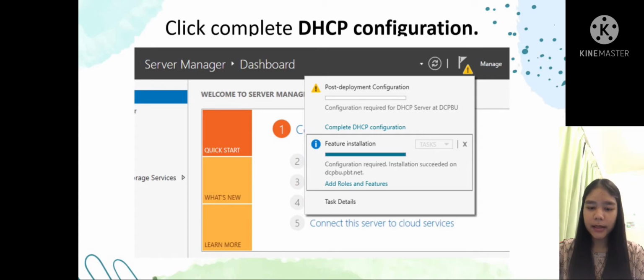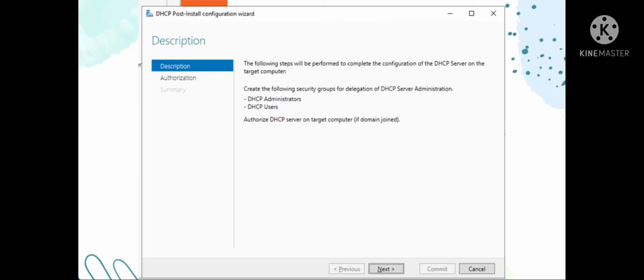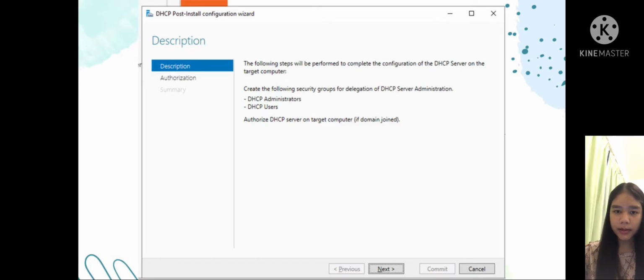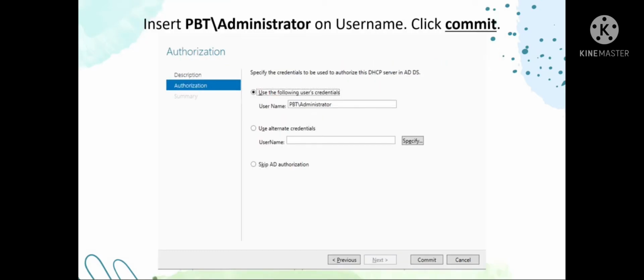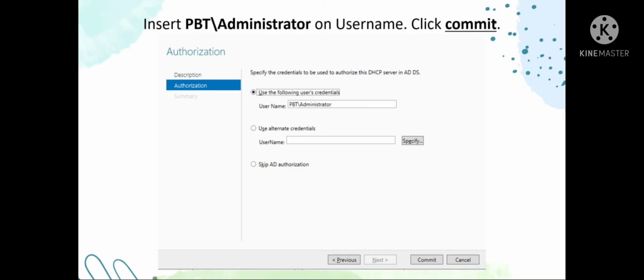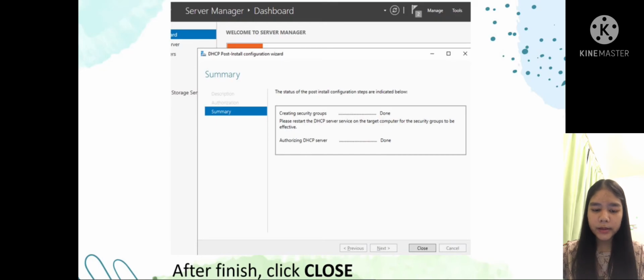Click Complete DHCP configuration. At the DHCP post-install configuration wizard, Description, click Next. At authorization, insert PBT administrator as user. Click Commit. At the DHCP post-install configuration wizard, Summary. After finishing, click Close.